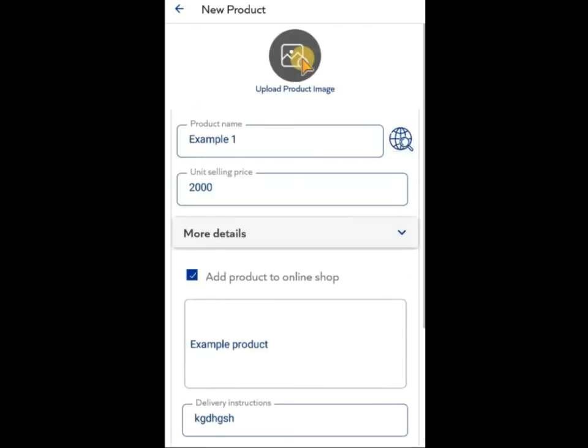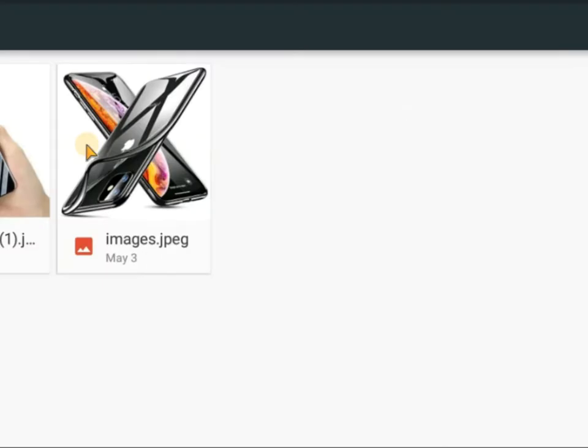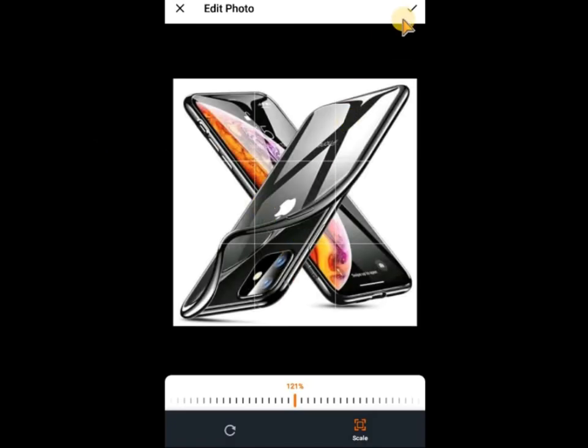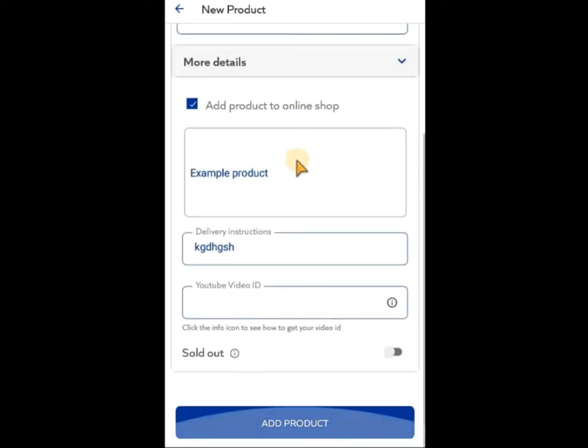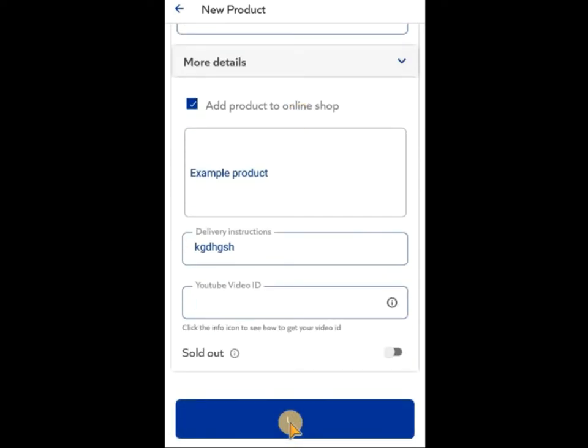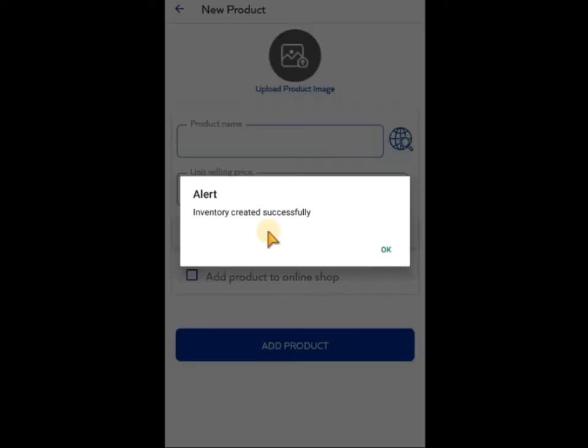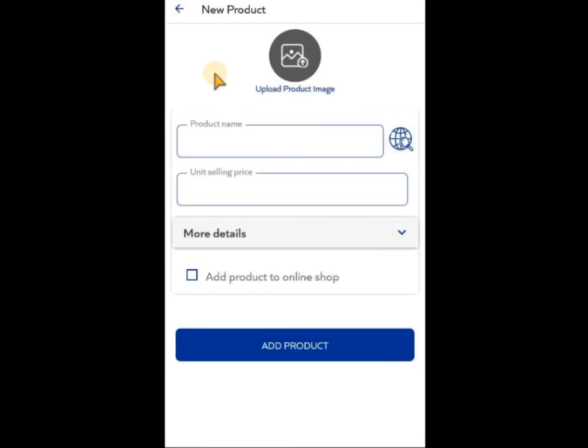It remains picture, so upload picture here. Let me use this. Okay. Okay, after that, add product. Inventory created successfully, so it's added. Go back.